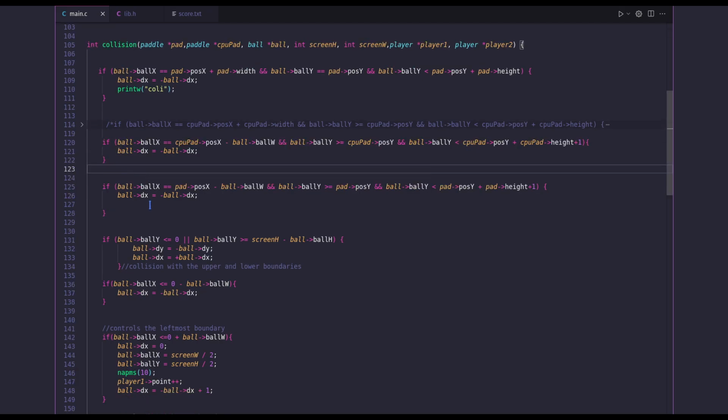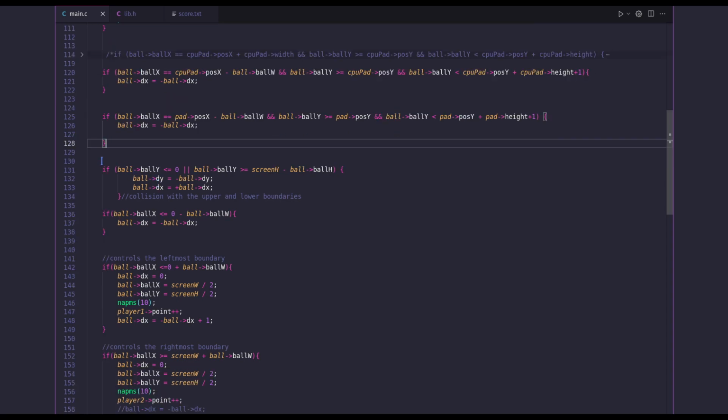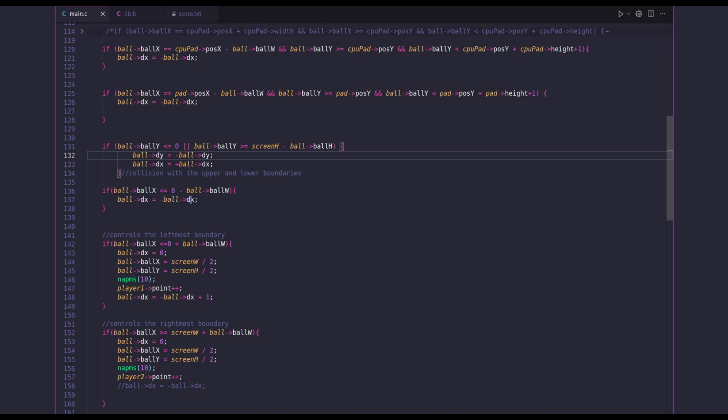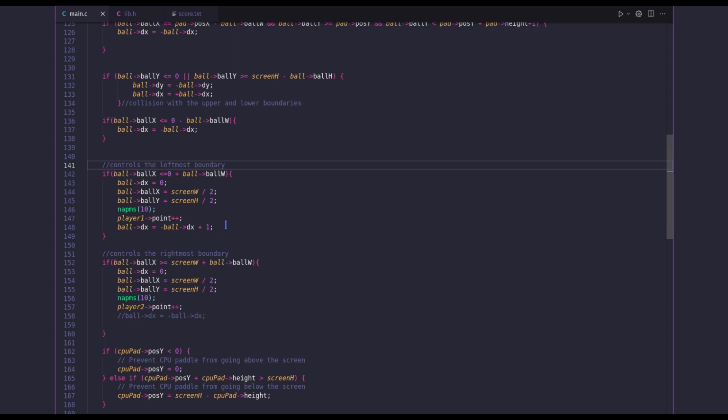Then we are checking all of the collisions here with the pads, with both sides, and then we are checking the collisions with the upper and lower boundaries of the screen. Here we are checking the collision of the ball, so we're drawing the ball and giving it collision, and this checks the collisions with the left and right boundaries.